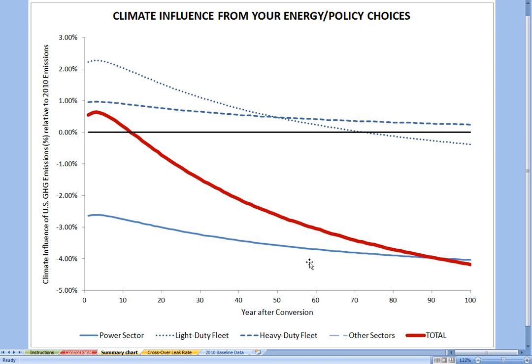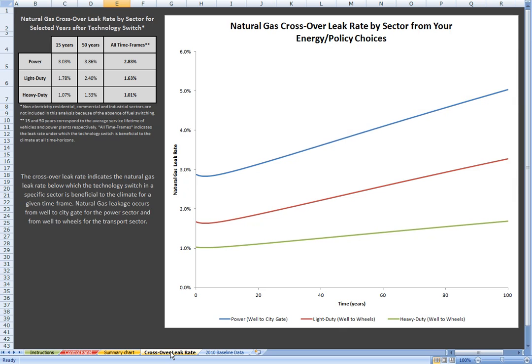Let's also take a look at the crossover leak rate tab. Here, the model calculates the leak rate below which the technology switch in a specific sector is beneficial to the climate for a given time frame. You'll see that the all time frames crossover leak rate for the transportation sector, specifically the heavy-duty fleet sector, is around 1%. Which means that we'll have to reduce the leak rate to less than that amount in order to achieve benefits in that sector across all time frames.